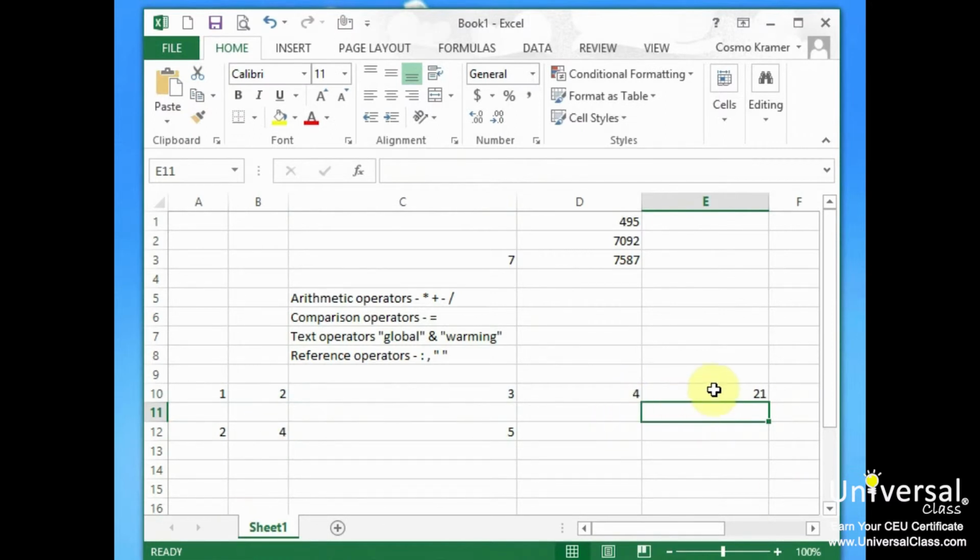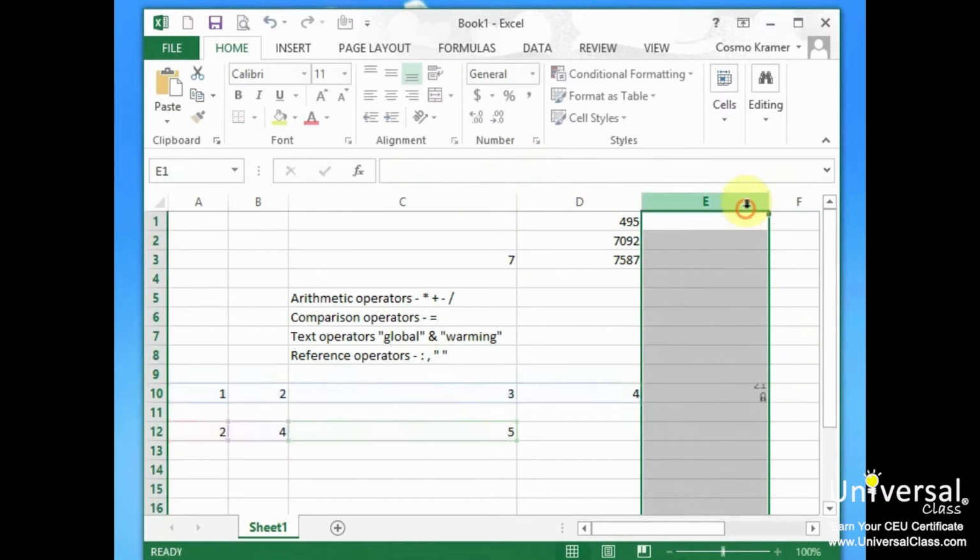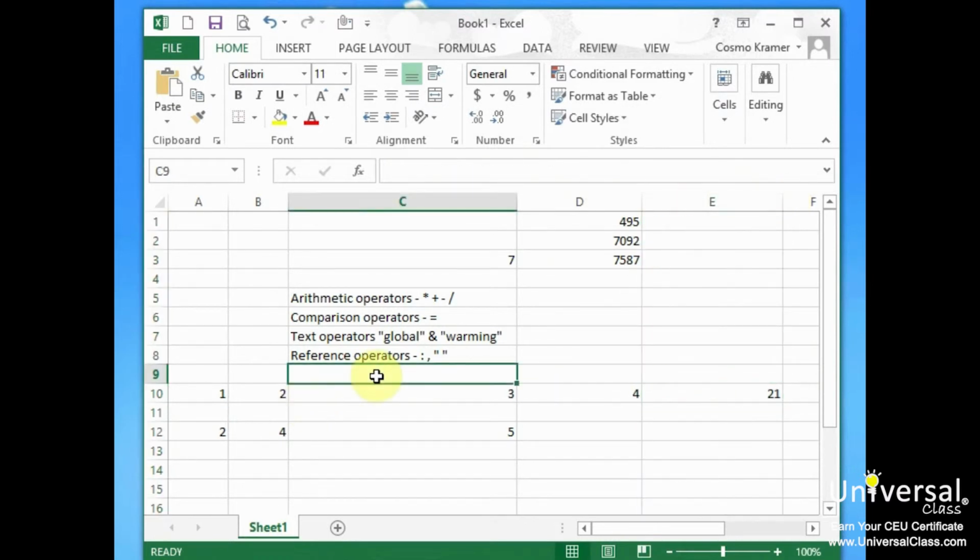And so basically what it's doing is if we click on this formula here, it's selecting a range of cells, A10 through D10, and then it's saying specific cells outside this range that we're going to be summing up, which would be A12, B12, and C12. And it's going to total that all out in E10. If you can see this. E10. So there you have it.